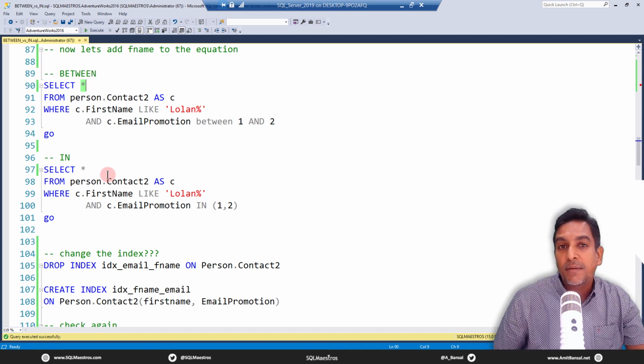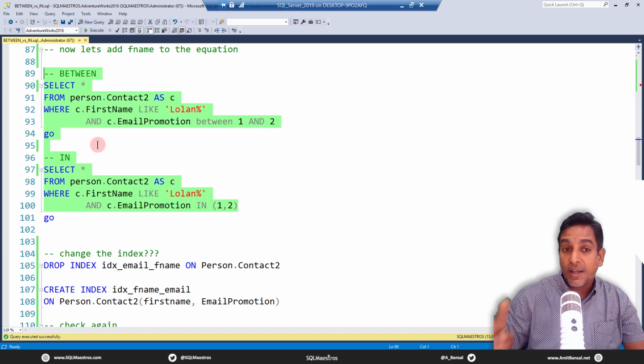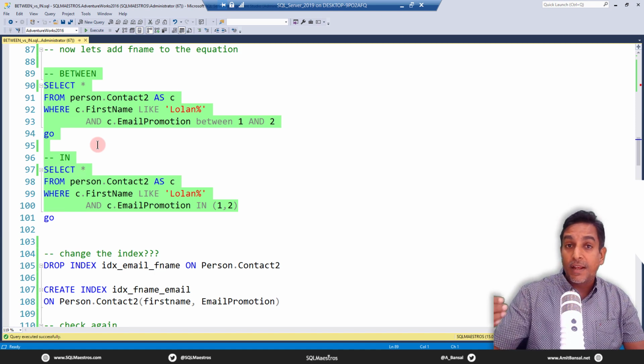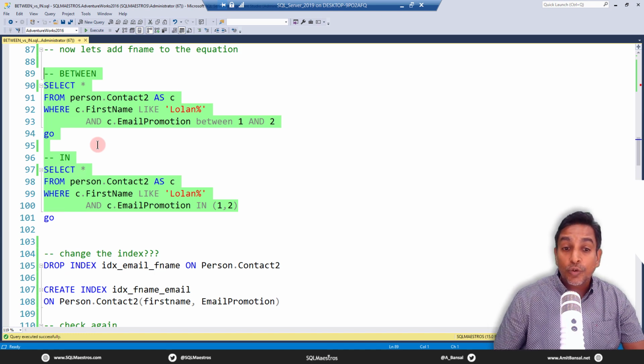The third question that might come to your mind while you're watching this is the order of columns in the index itself. Given this query and the index on email promotion comma first name, SQL Server chooses that index because it's the only index available. You are thinking now, hey Amit, why not change the order of columns in the index? In that case, will between be more expensive, or will in continue to be less expensive, or will it go reverse, with in becoming more expensive and between less expensive? Can that happen?